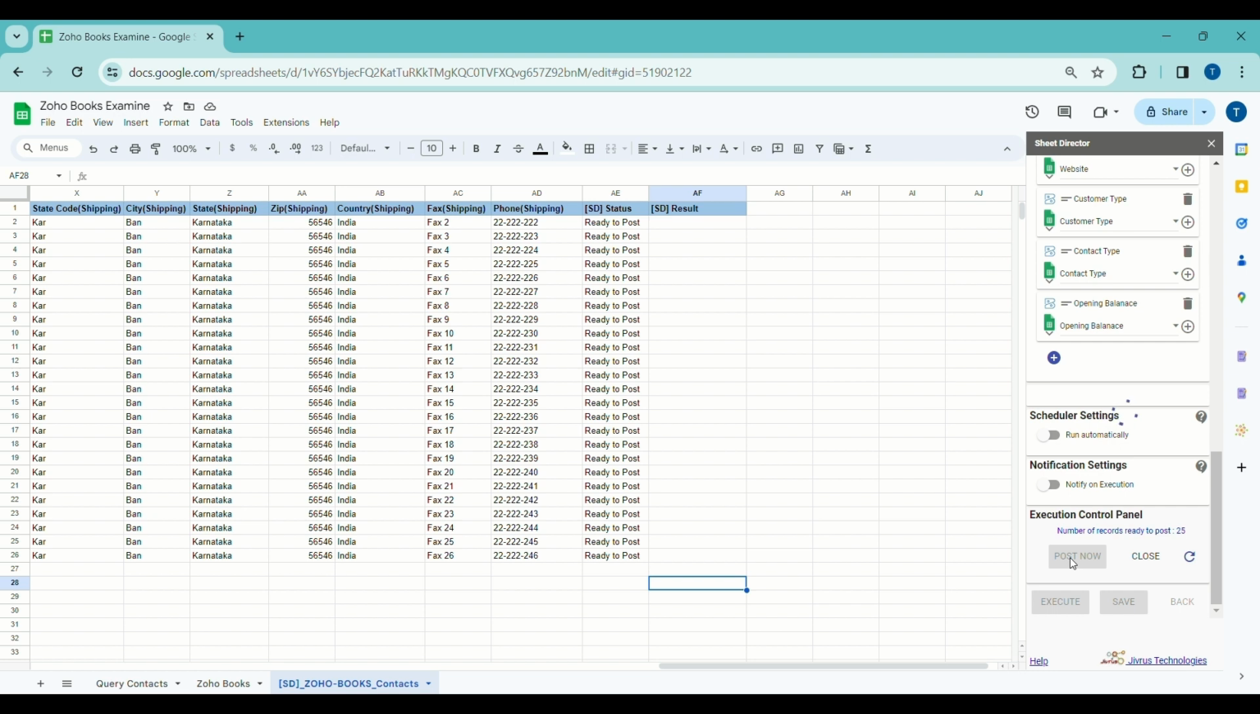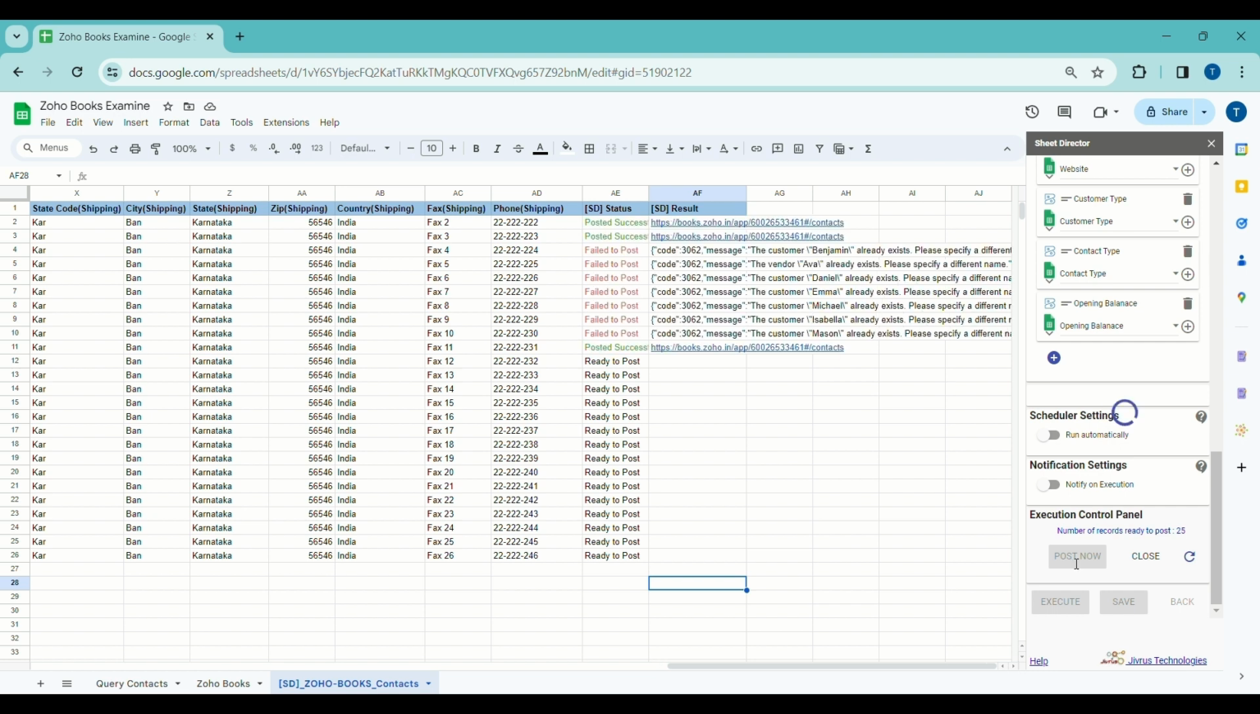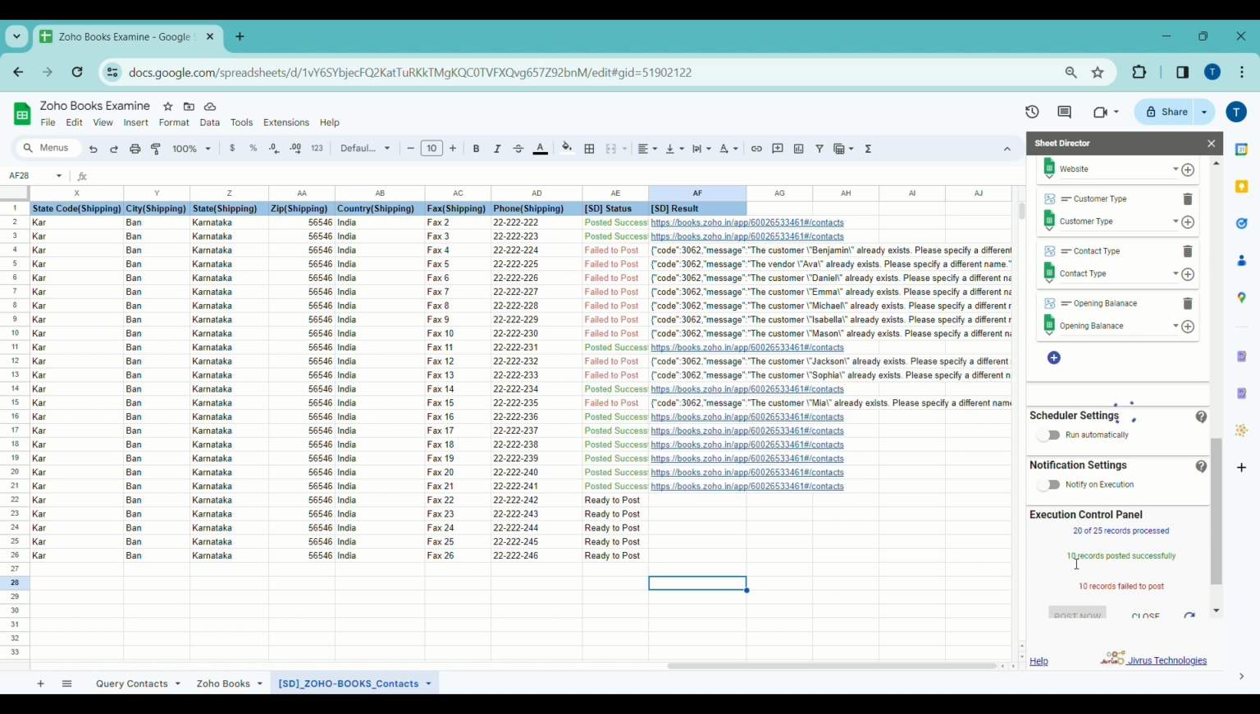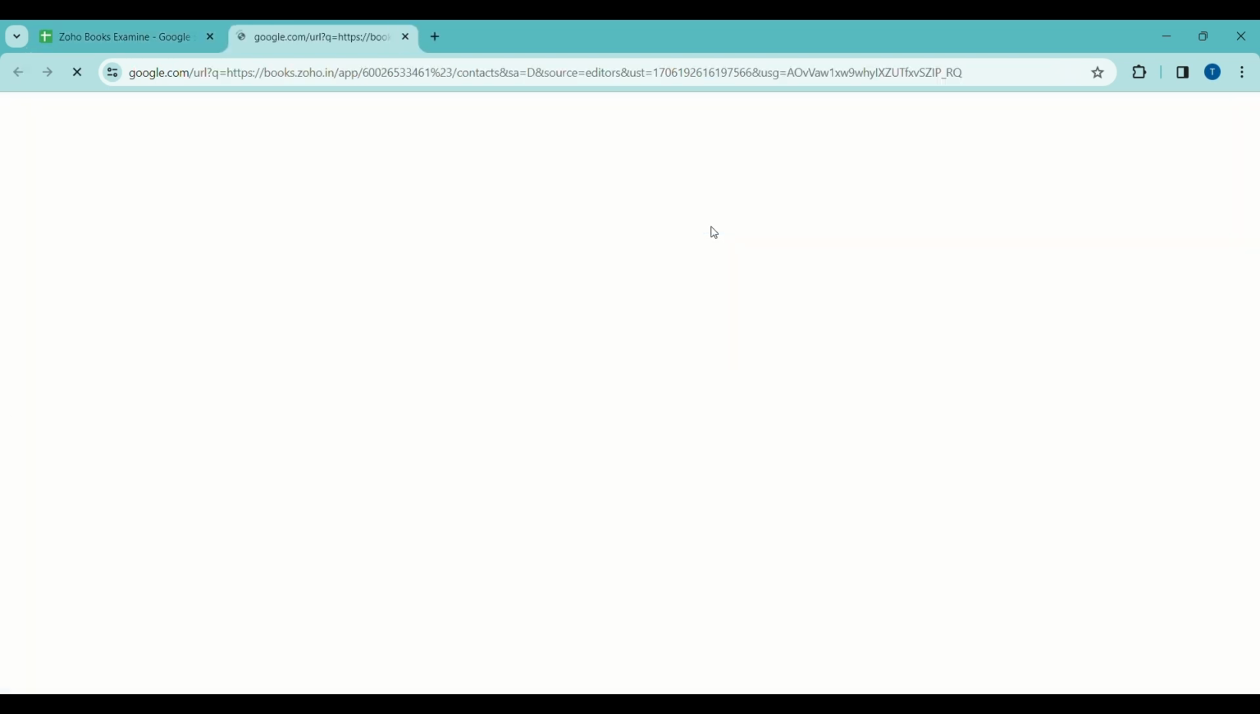After successful execution, each record will be updated individually in the Status and Result columns. If there is a failure in posting, then the reason for failure is mentioned in the Result column. Clicking on this link will allow us to view the newly created contacts in Zoho Books.